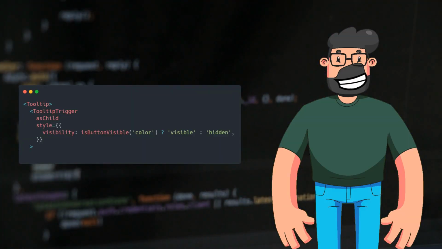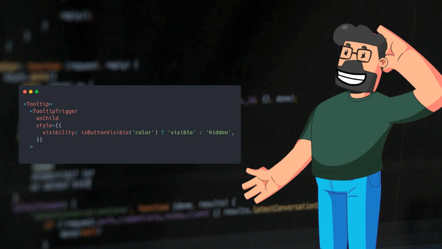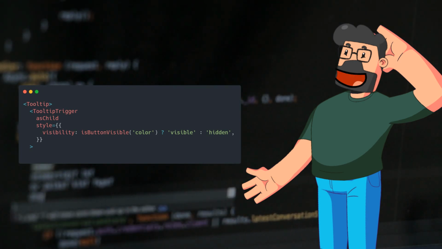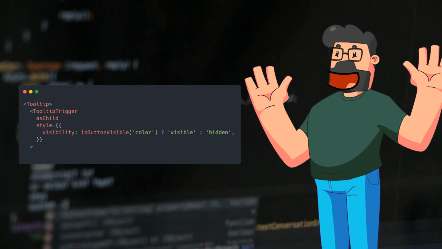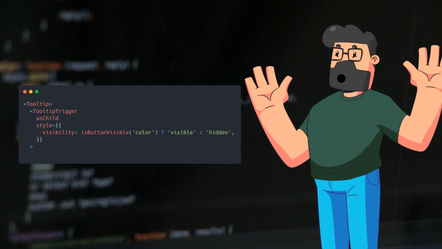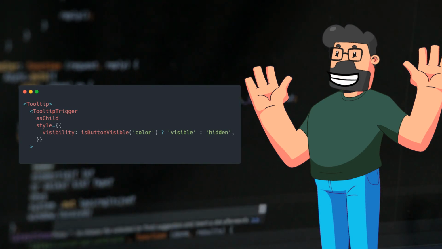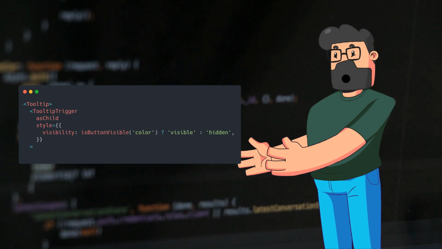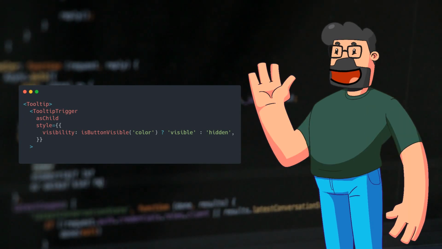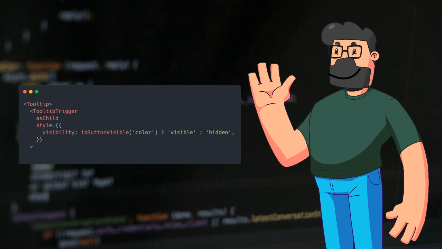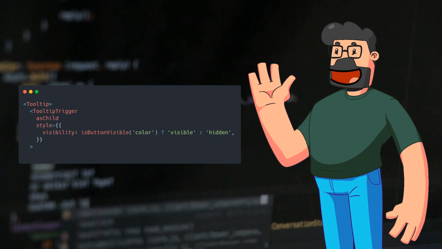Moving on with the solution, we need to adjust the rendering of the buttons by setting the visibility property dynamically. By updating the style of the buttons to be either visible or hidden based on their visibility status, we can control their display without removing them from the DOM. This allows us to always have the buttons present for measurement regardless of their visibility.